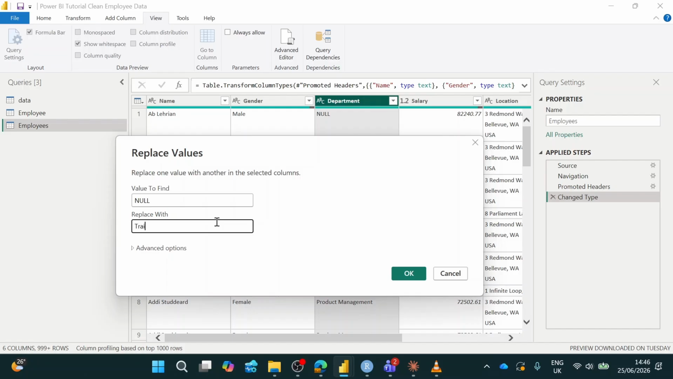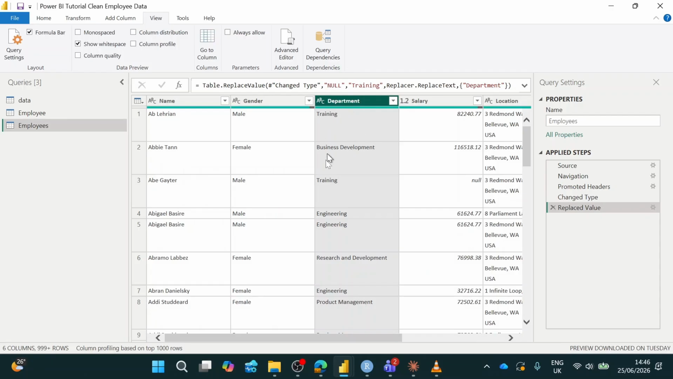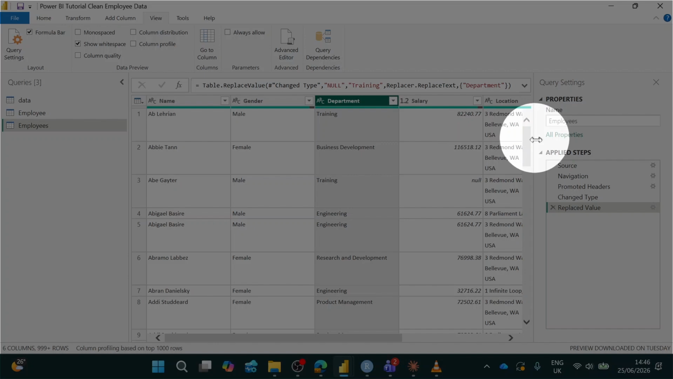So what is null? Null will be replaced with training. You can see it is replaced as training. And one thing to note is that every step is recorded here. Every applied step is recorded down here.